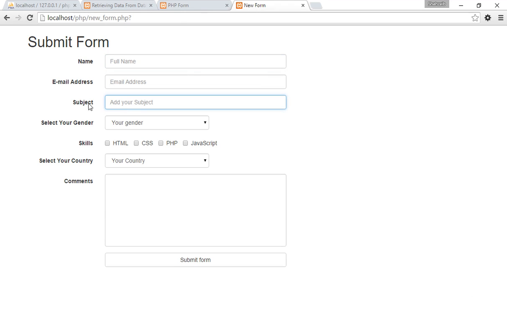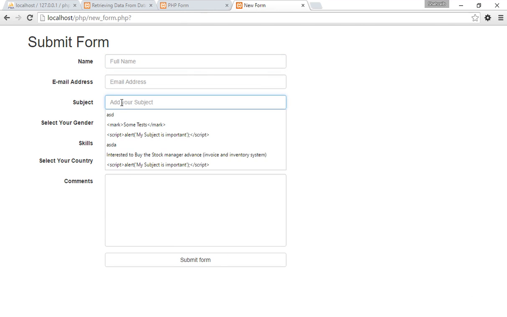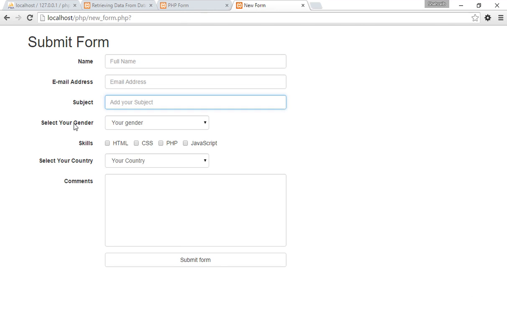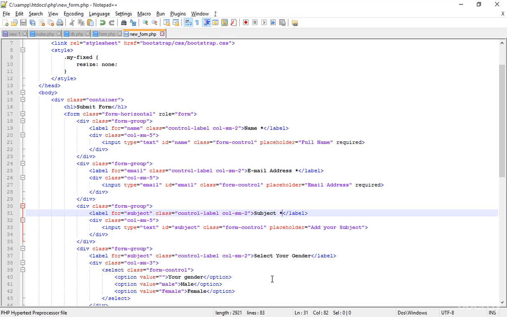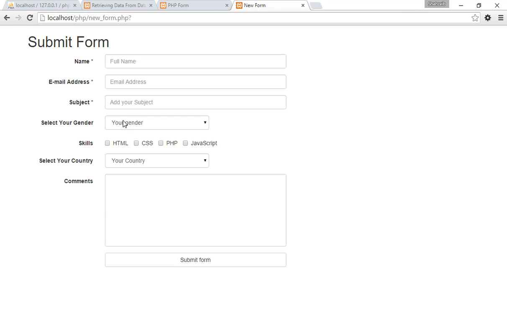If you want to add some restriction with the subject as well, then please add that. Now I'm going here and simply adding an asterisk here, another asterisk here, and an asterisk here. In whichever elements you want, you can add the asterisk. This is really simple and easy.